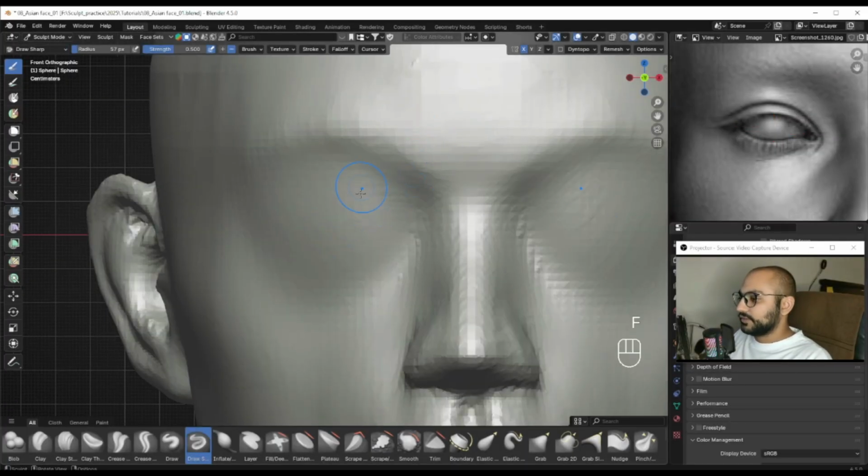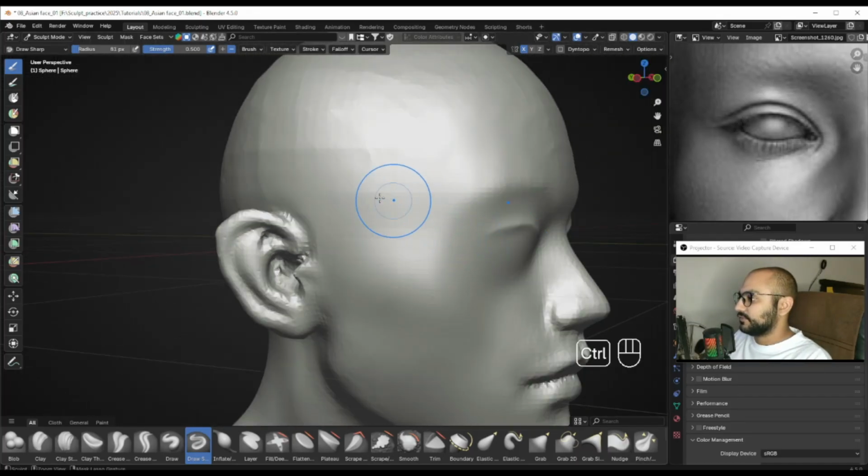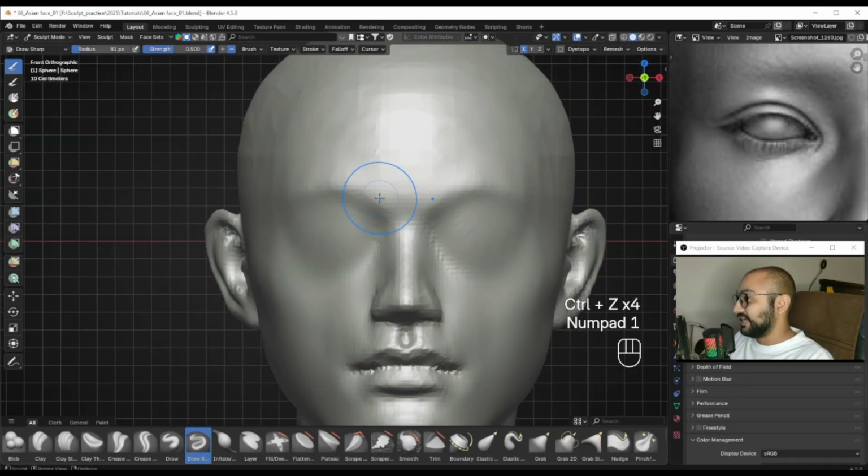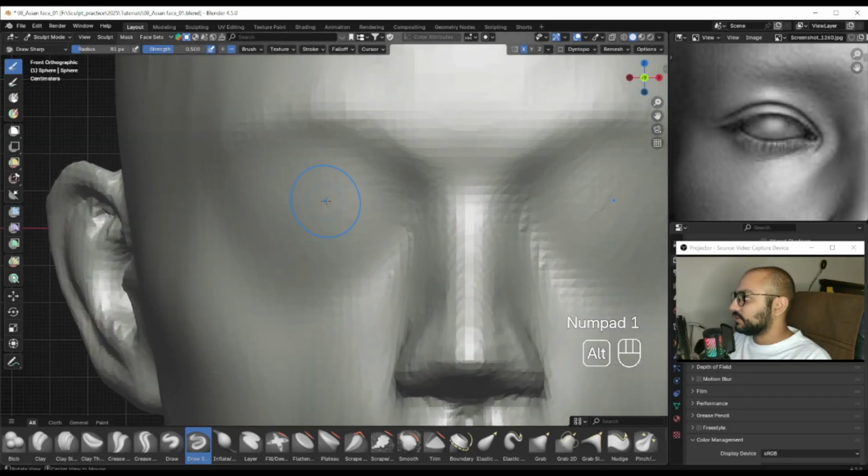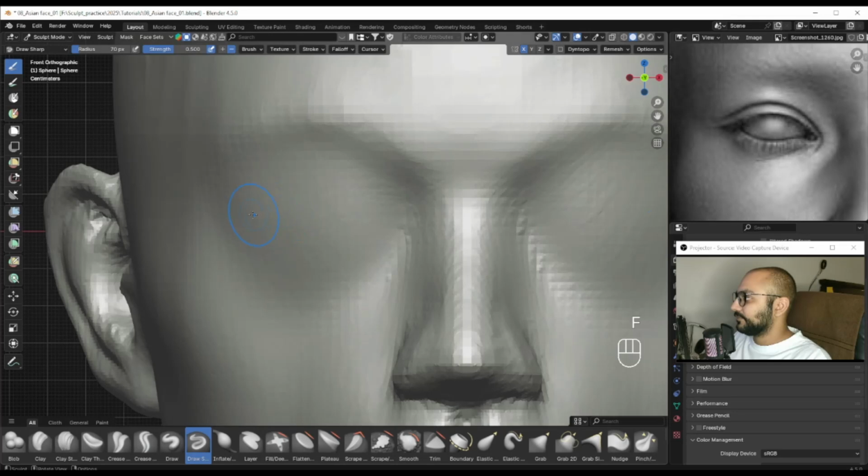With the draw sharp brush, you don't want to pull this out. You don't want to make the eyelids in this case. This is a female face. This is an Asian female face. So what we will do is just dig inside. I want to show you that it's a smooth curve up here. It starts high, it ends low.